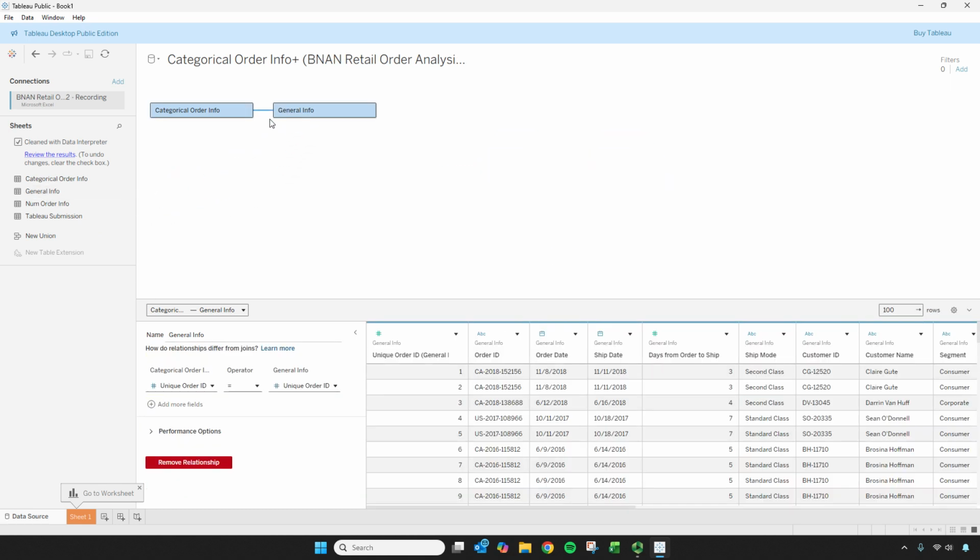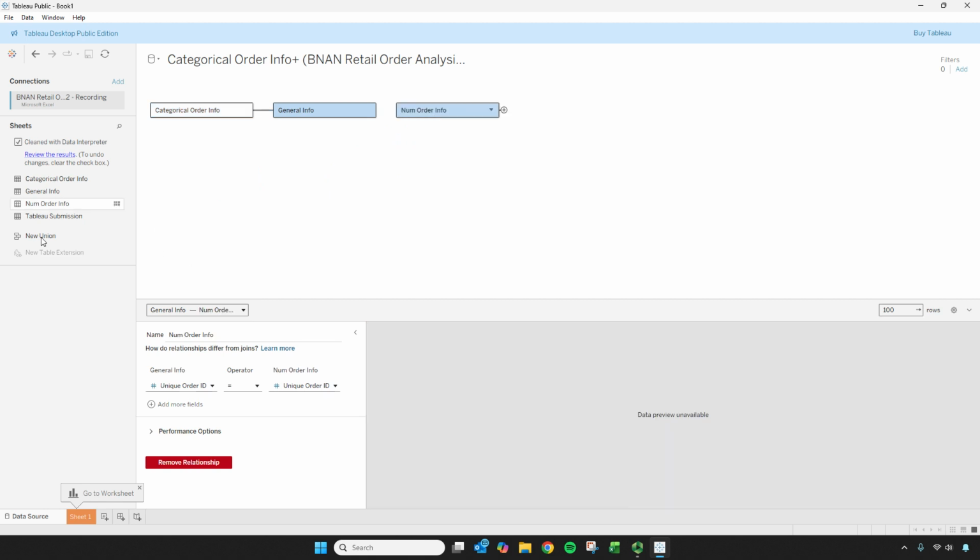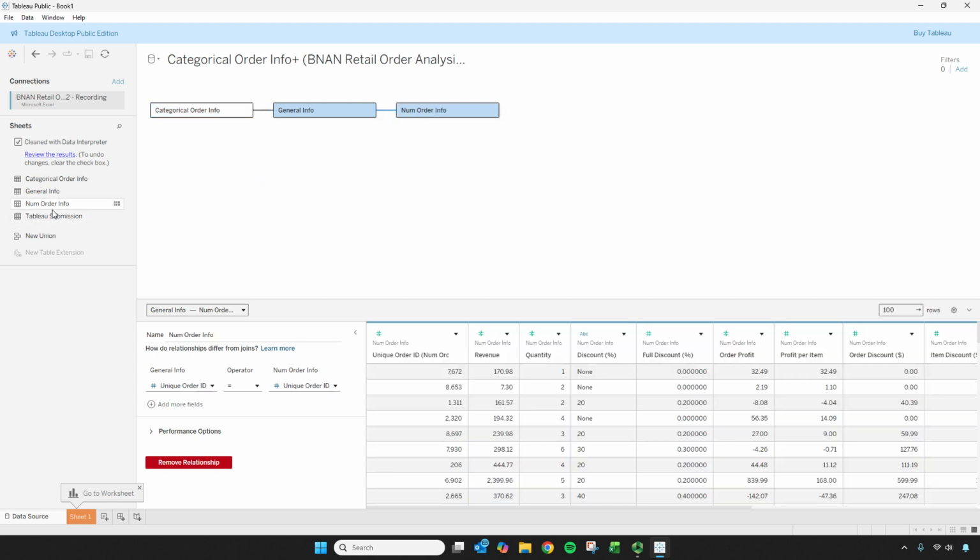We'll hope that it links. It did. If not, find unique order ID in both of these. Then we'll do numeric order information. We don't need the Tableau one because we don't need a blank Tableau box in our data. You can already go ahead and see each of these pieces.